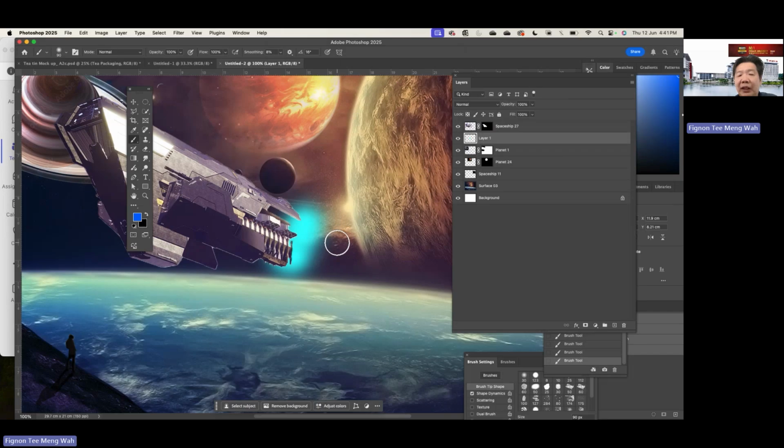Then adjust the brush size smaller, click in between like this. Okay, then I'm going to use this tool to make it better. The smudge tool. This one, smudge.